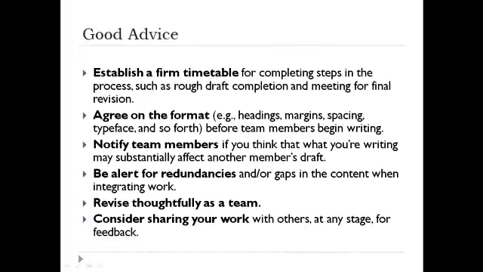Always keep in communication with your team members. Make sure that no matter which of these strategies you use, everybody's taking a look at that final, next to final document, and that you're revising thoughtfully as a team.